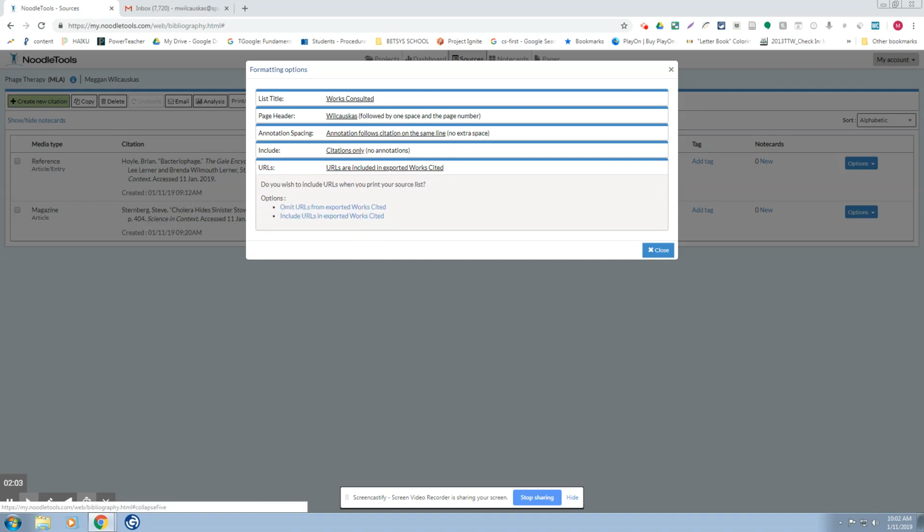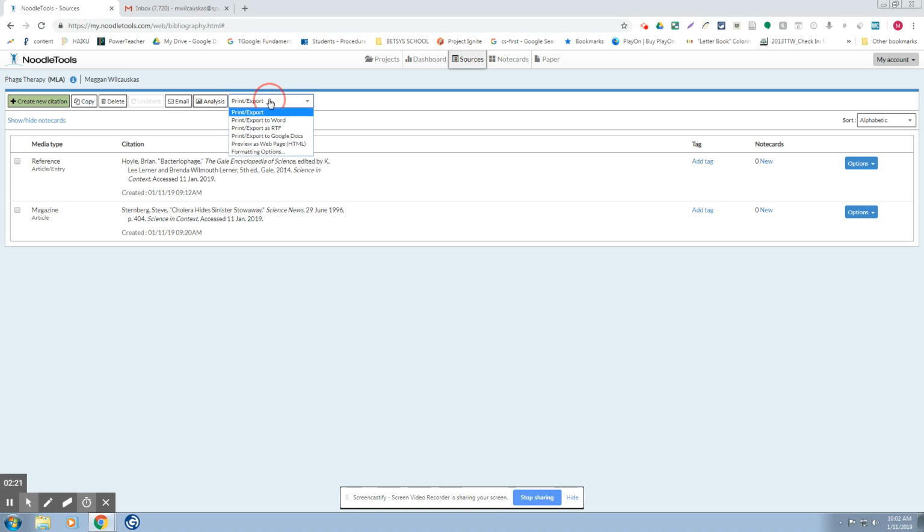And URLs are included in exported works cited. Well, you didn't include the URL in the citation, or you weren't supposed to, but you would just omit the URL. That way, if you ever had one teacher who wanted them omitted, that's how you would do it. And you hit close. Then you come here and you're going to export it to a Google Doc.